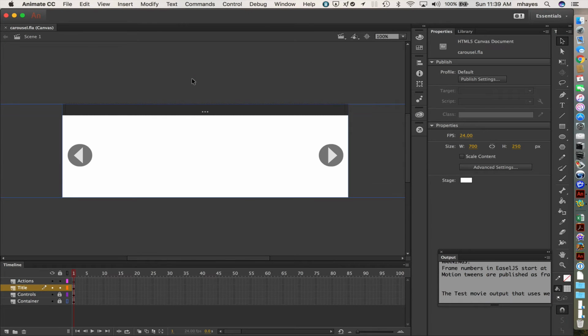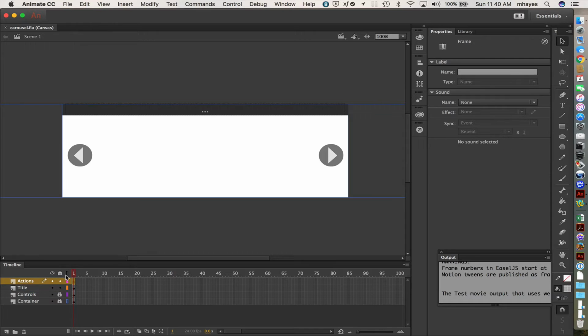Now that we have our structure set up, which actually took a while to get all those pieces in place, now we can go look at the coding. Okay, so I'm still here in carousel.fla. I've clicked into Scene 1, so I'm just out at my stage right now. And I do want to come down here to Actions, and in frame 1 right here, that's where I am going to put my coding.